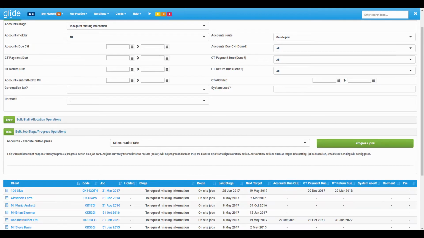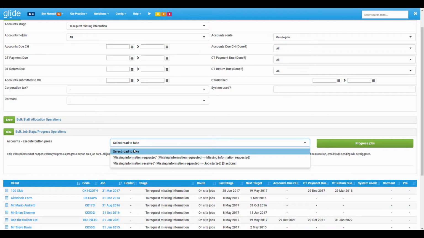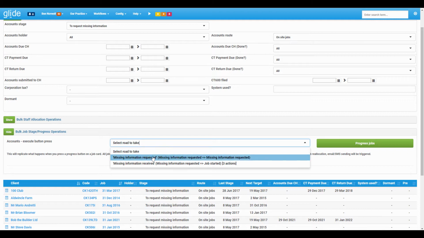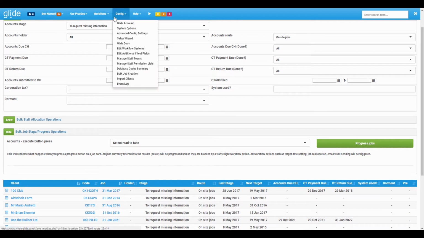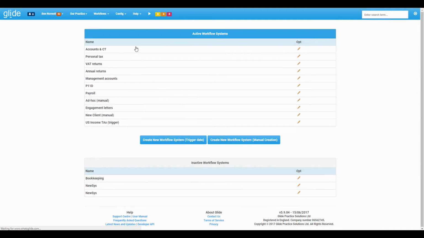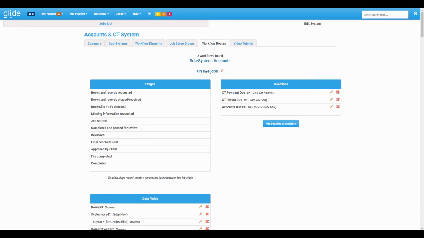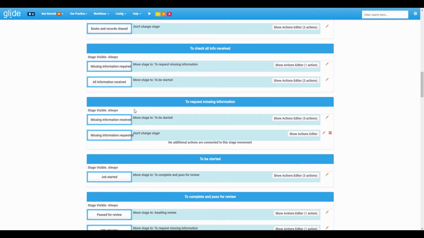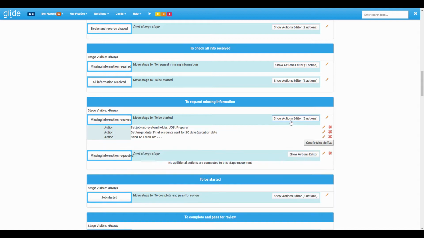So let's just press back. Obviously the missing info requested doesn't go anywhere, it just creates another audit log that I'm chasing info. So I'm going to do missing info received, and here it's actually giving me a visual reminder that there are 3 actions going to be triggered by pushing this progress button on every single one of these 9 jobs. If you just want to recap on what they are, you just go into your relevant workflow system. It was on-site jobs, it was missing info received, so it's these 3 here.